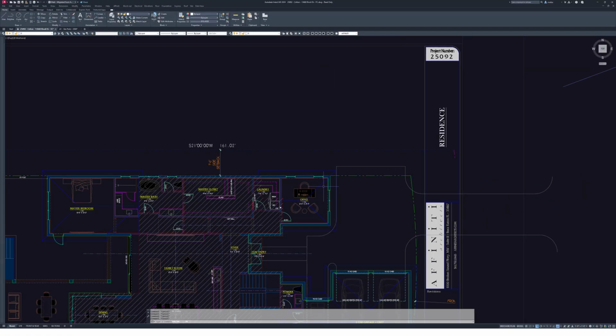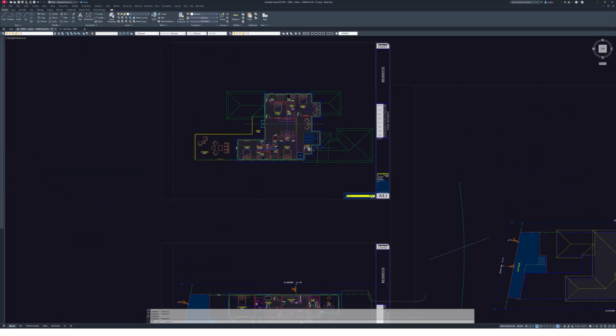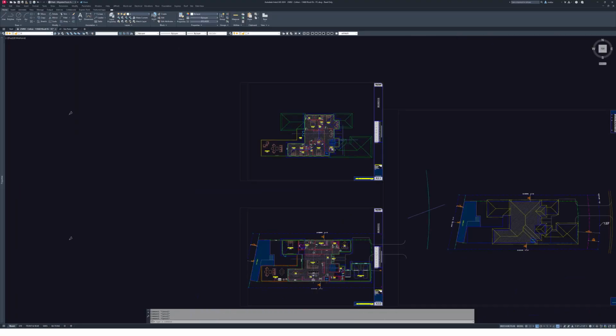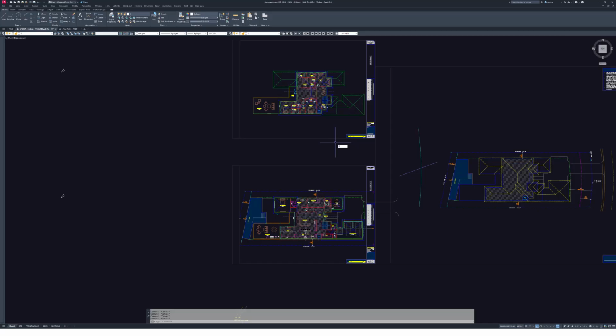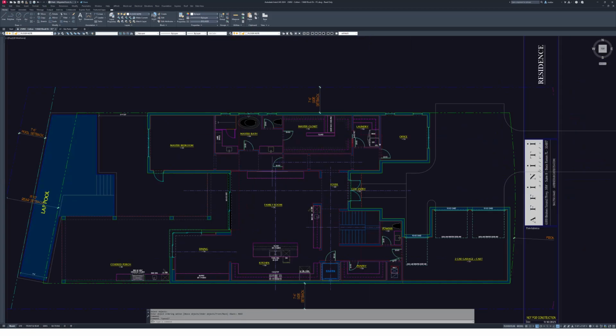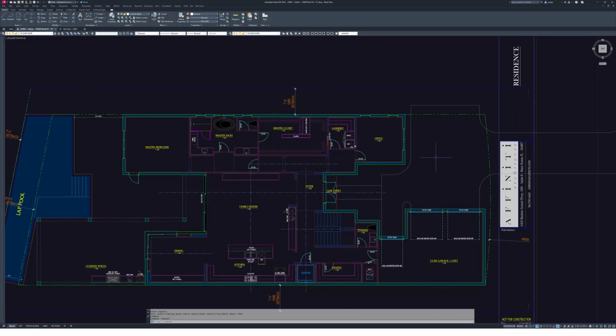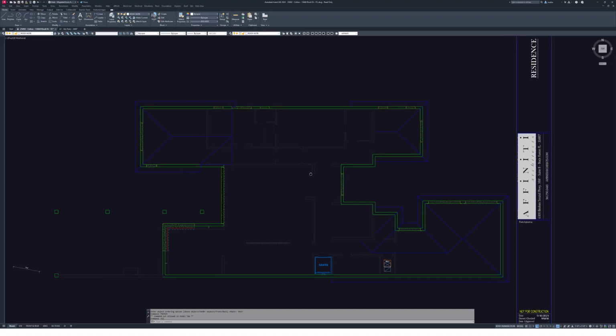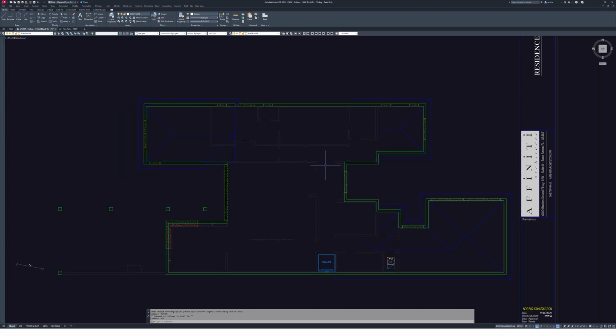Now, we talked about this being on roof layer down here, and then upstairs we have roof and wall below. So the reason why that's important is if I hit FL, which is our shortcut for our custom commands, that turns everything back to our floor plan layer. You see the roof disappears, which is good because we don't need the roof on our floor plan. But if I hit RF for our roof plan, you see the roof does appear, which is great.